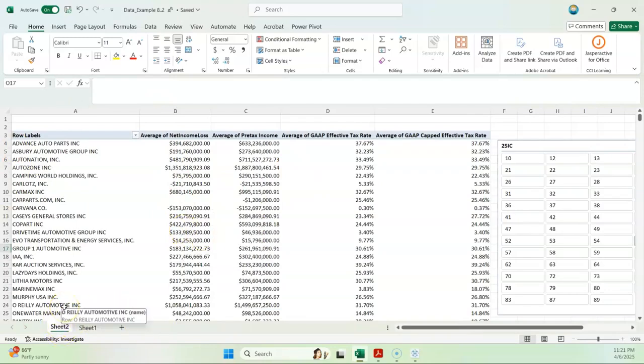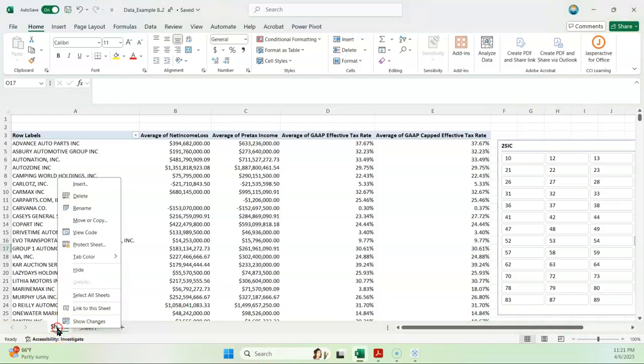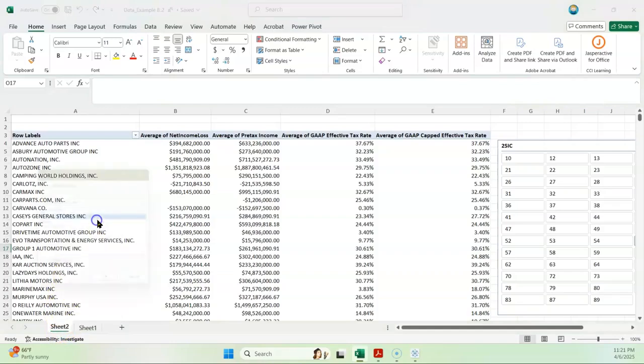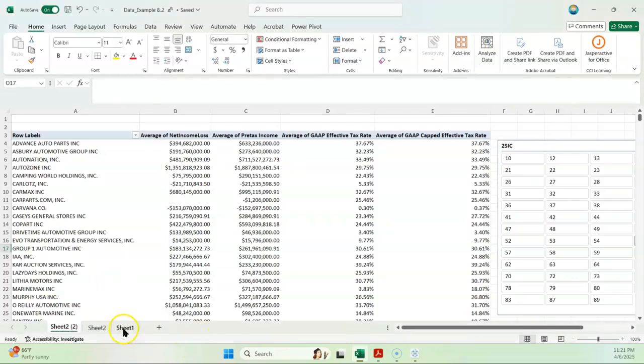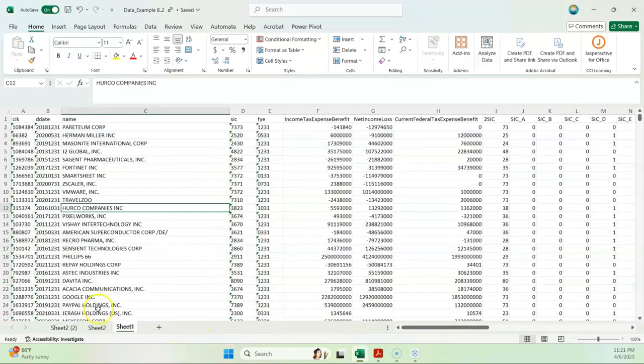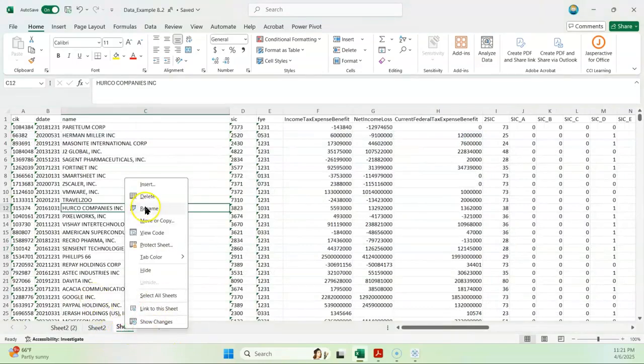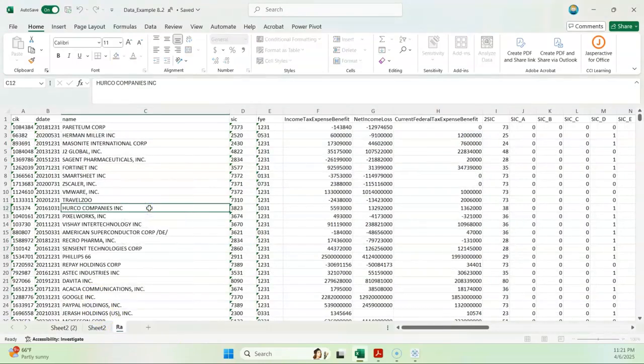And one other thing that we wanted to do is we did want to do data by years and not just companies. So what I'm going to do is I'm going to right click on this and move or copy, create a copy. I'll just put it before sheet 2. Say OK. Actually, I'm going to right click on this. I'm going to rename this, call this raw data.